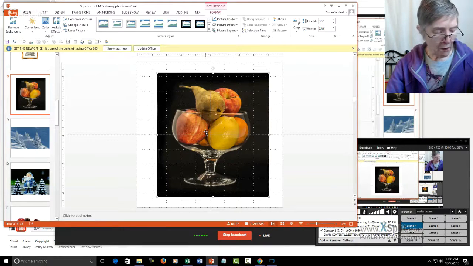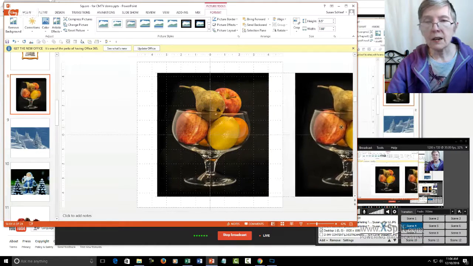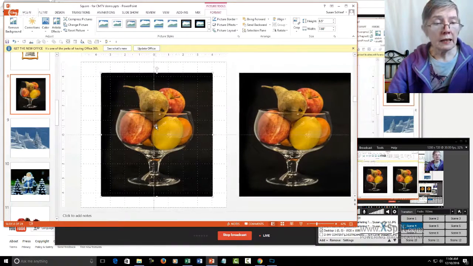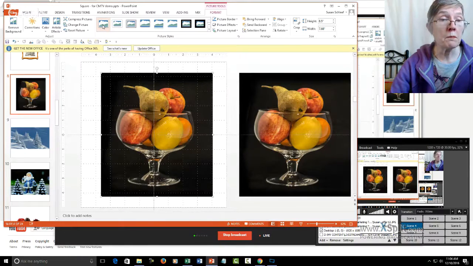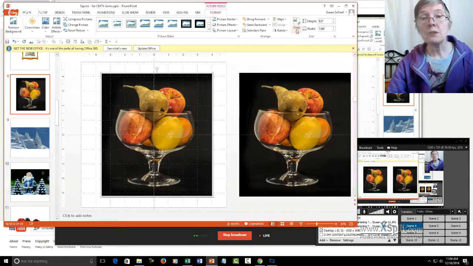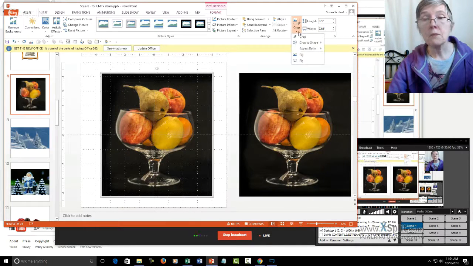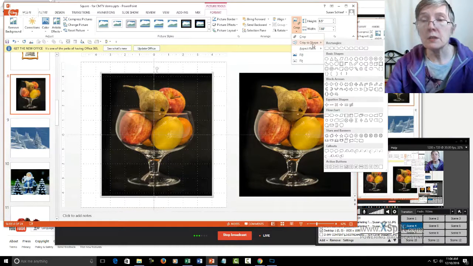Okay, now I'm going to copy this image again with Control-D and drag that over to the side just to get it out of the way for now. Now we'll take this one and put a frame around it. And since we have a black background on the photo, we'll add a white frame so it stands out. And now we're going to crop, but we're going to do something a little different. We're going to click on the little drop down arrow here at the bottom, and we're going to crop it to a shape. The shape that we want to use is this trapezoid.